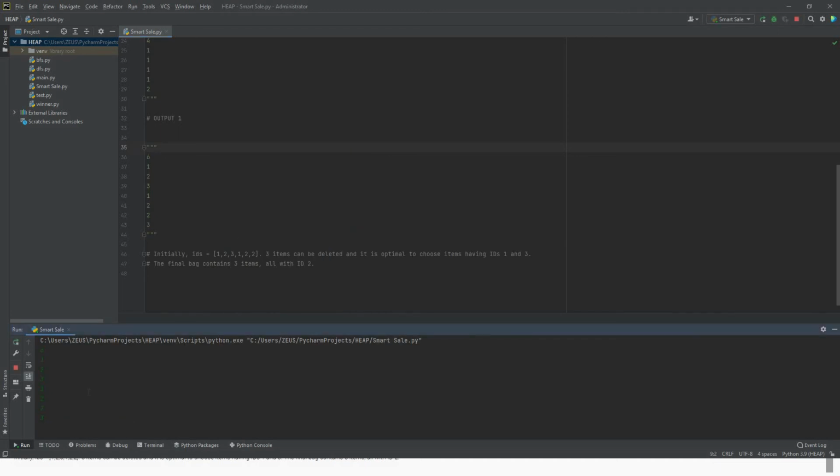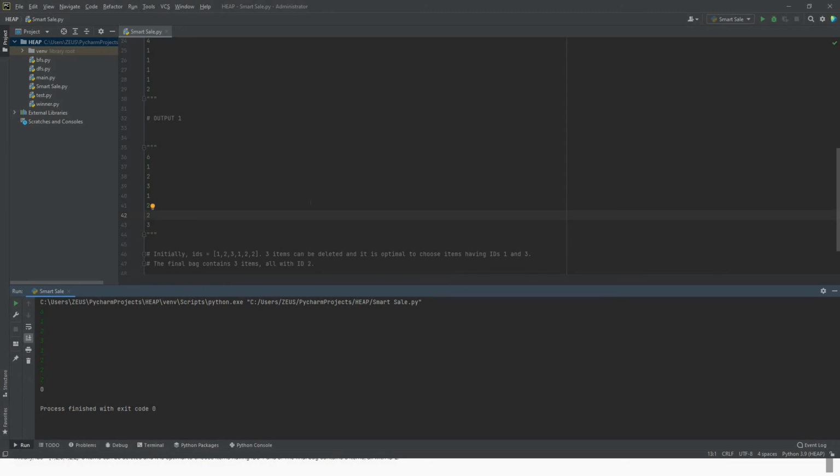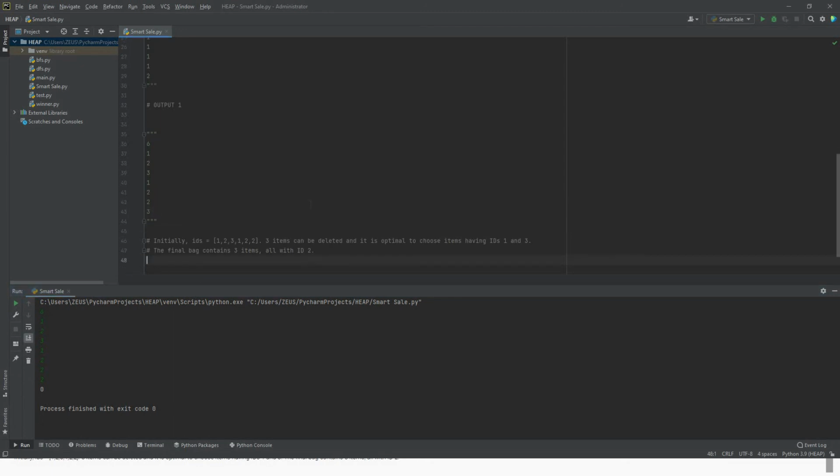Here I would be saying that I'm allowed to remove only 2 items rather than 3. So in that case the output should be, let us check this.